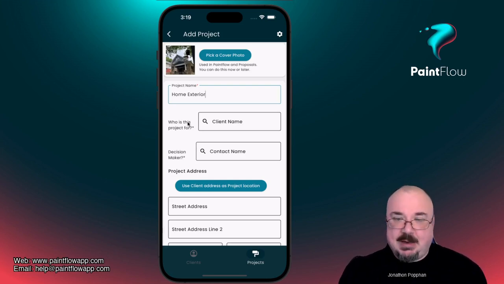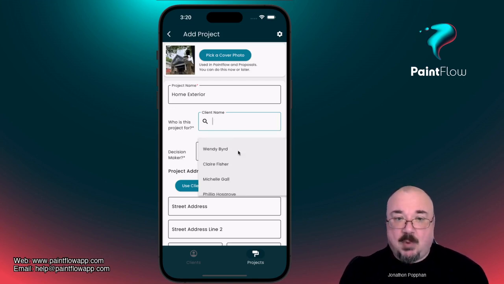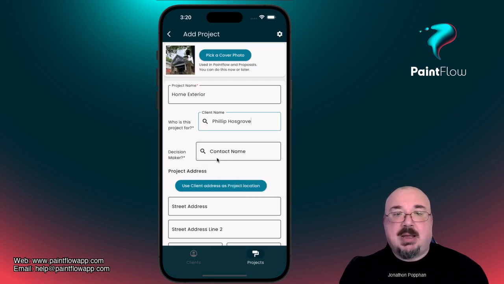Then we have to identify who the project is for. So I will click here, and then I have the option of picking a client from the list here. This is why we need to add a client before we open a project for them. So let's say our client here is Philip Hosgrove.